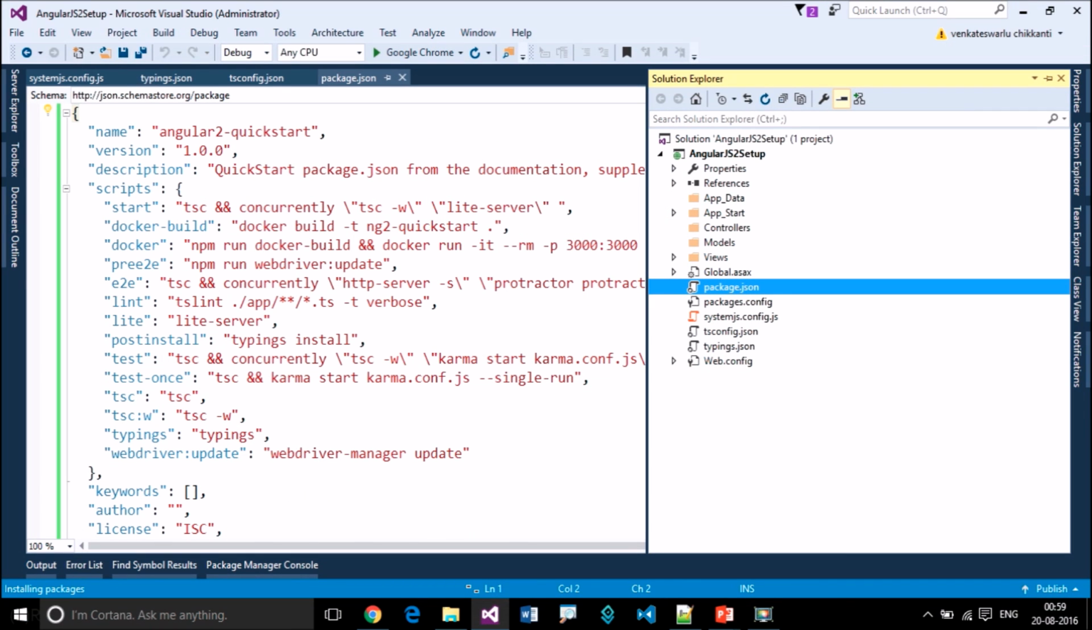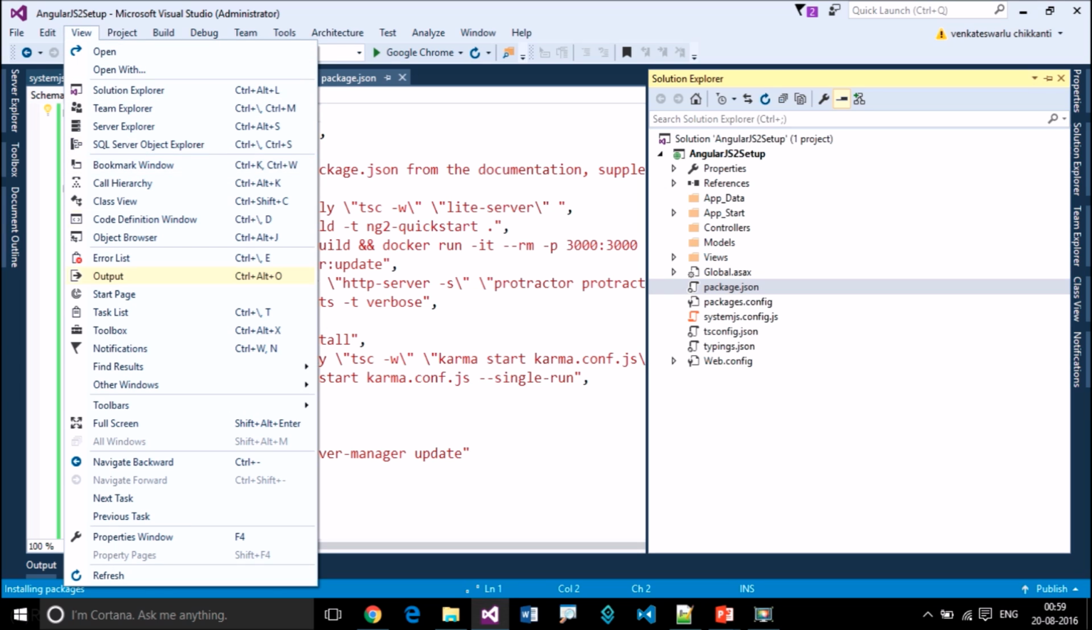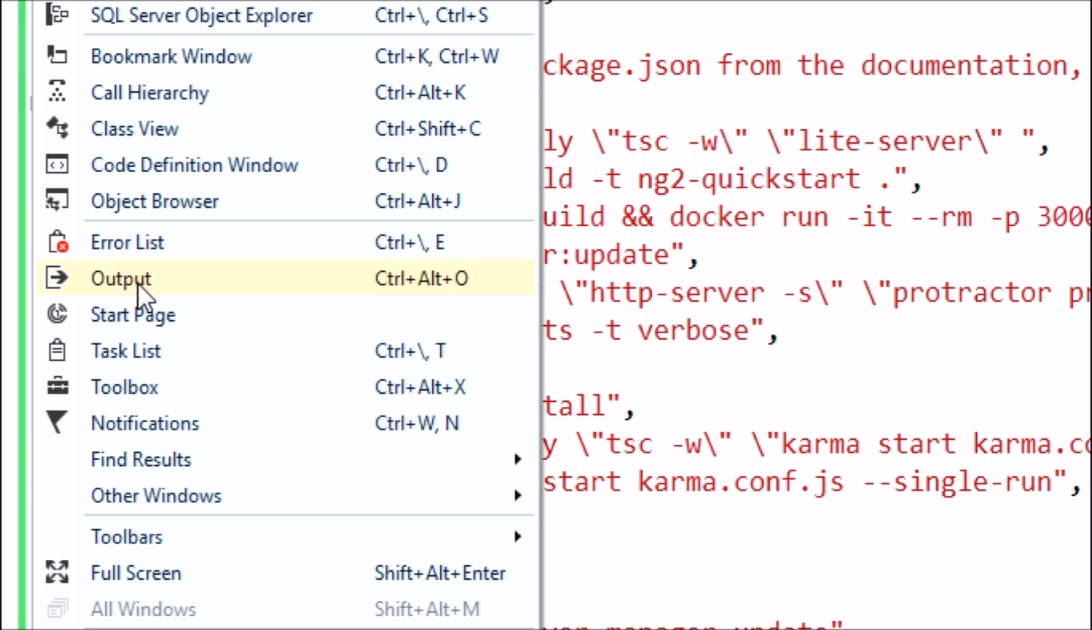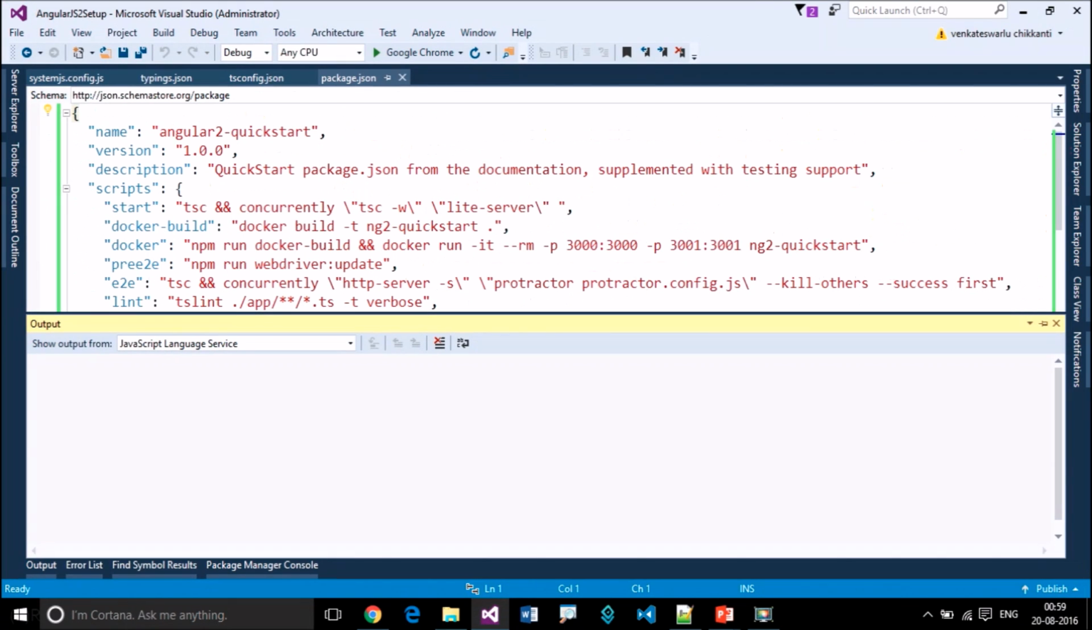So it is running in the background. If you want to look at that, go to view, select output window. Control Alt O is the shortcut. See this. So it started installing all the files. Node.js is a little bit slow. It will take at least 5 minutes of time.